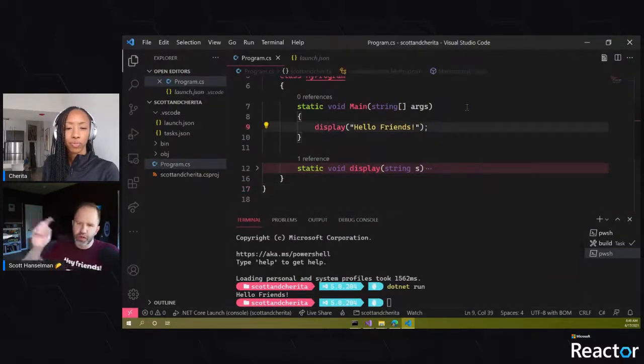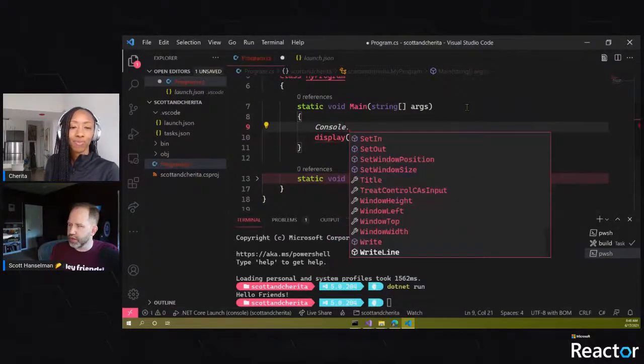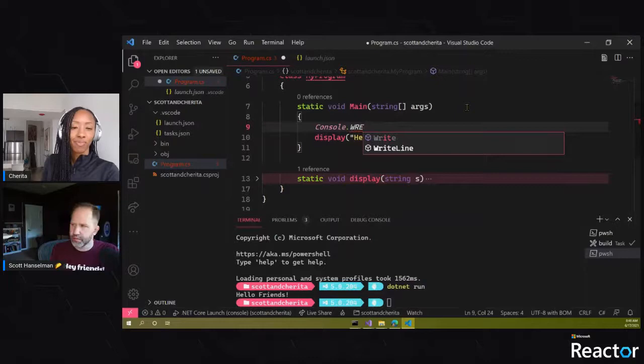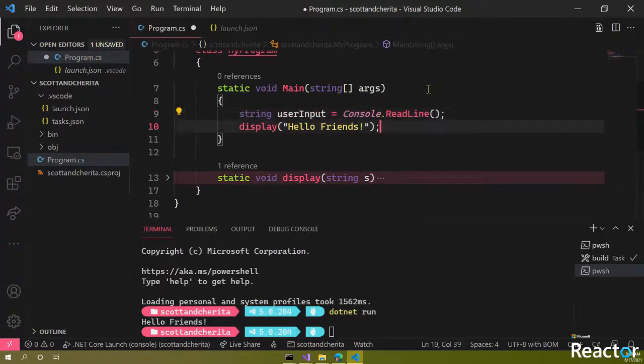So now our original question, Terry was saying, how do we get input? We've been saying console.writeLine. I bet you we can read line. Okay. String user input equals console.readLine. Display user input.